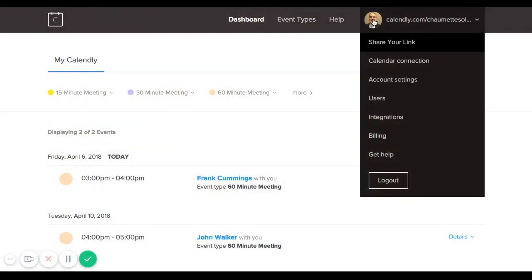It's super easy to set up one of these accounts. And as I said, it's free. So what can you do with a Calendly account? You can tie it to your actual calendar. It's very simple to connect it.